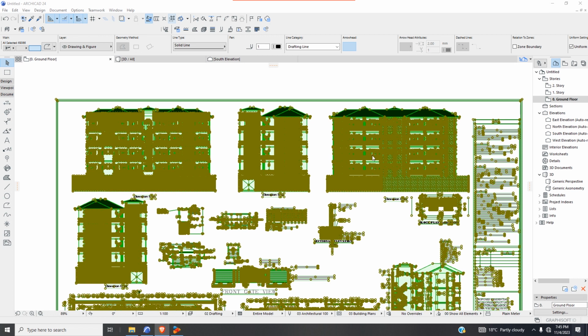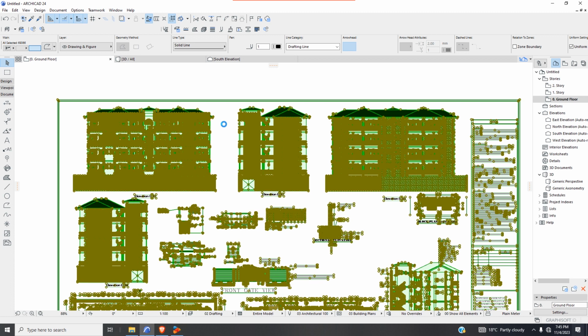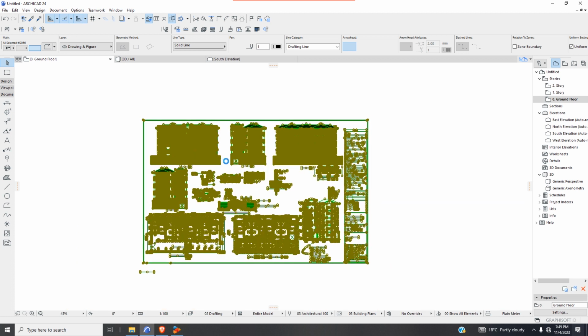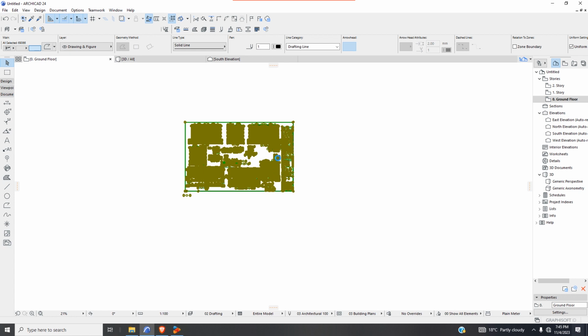So the first thing you do when you get a drawing, you need to scale it. So we're going to scale this drawing. I'm just hitting escape because there's some command running.